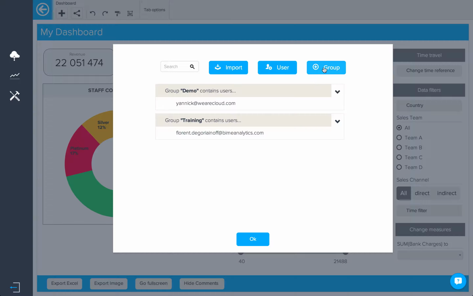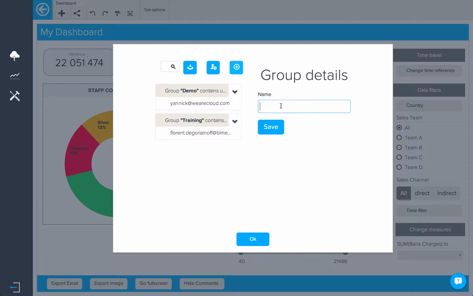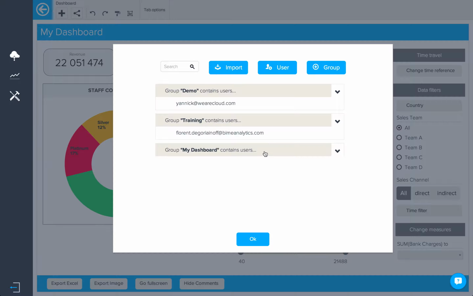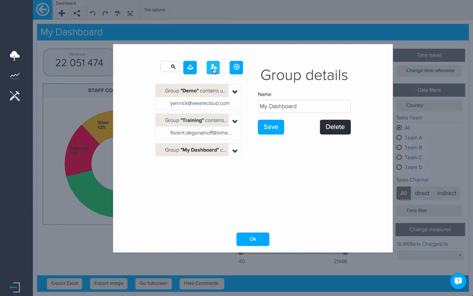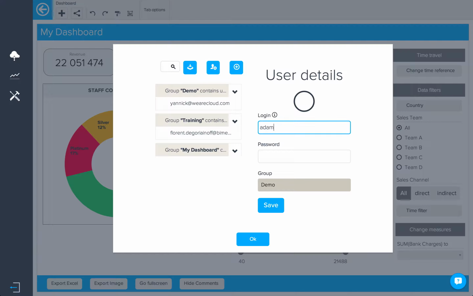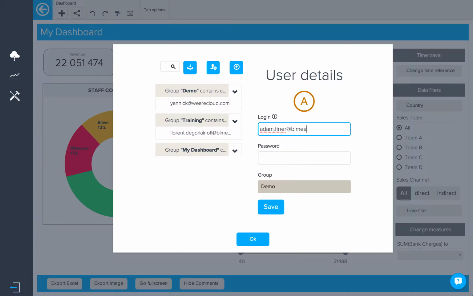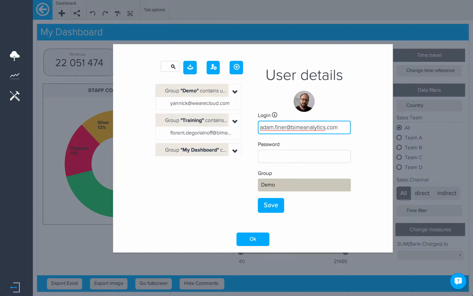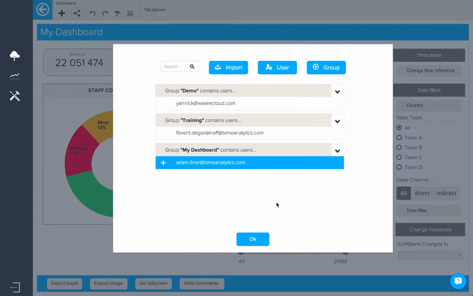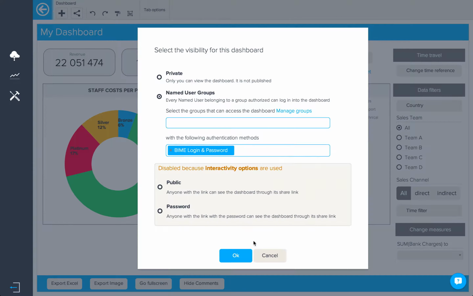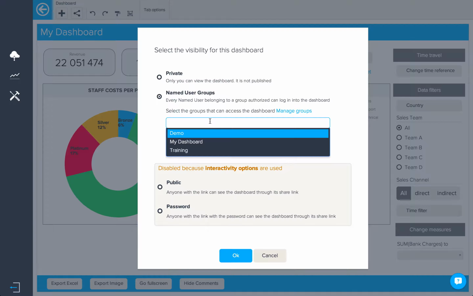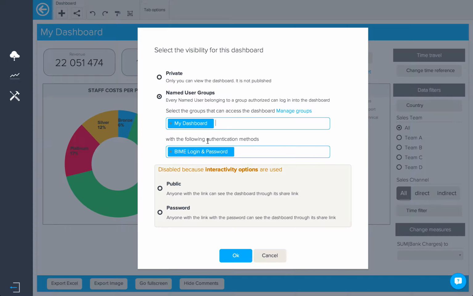Let's start by creating a new group. We'll call this My Dashboard. We'll save. And into this group, we're going to add a new viewer, with a password. And we're going to add this new viewer into my dashboard group and save. I can now authorize this group to access my dashboard.